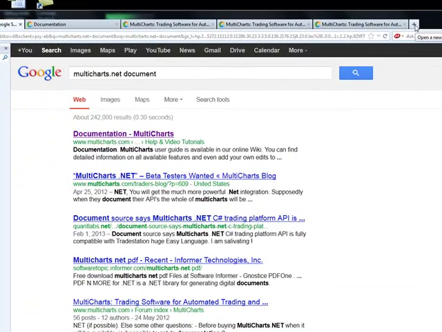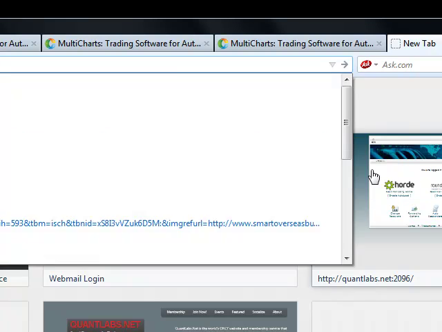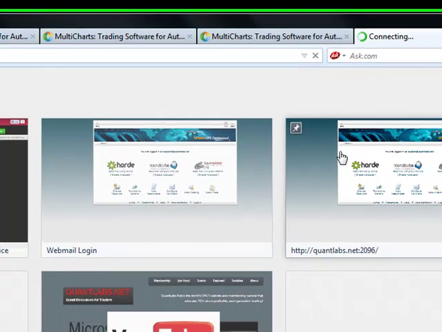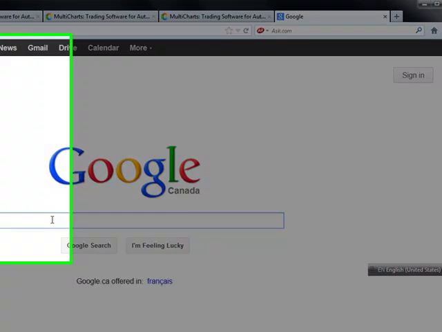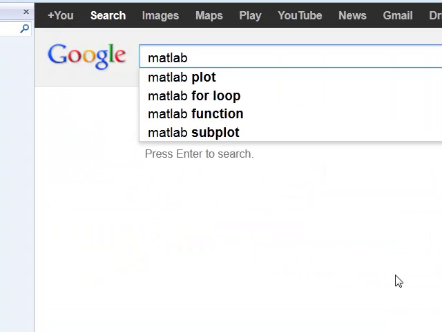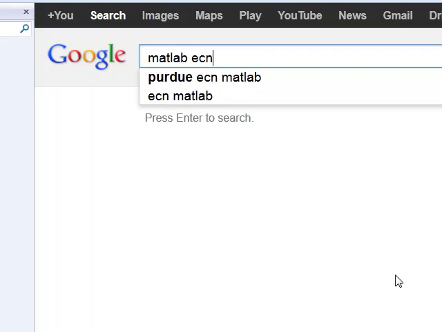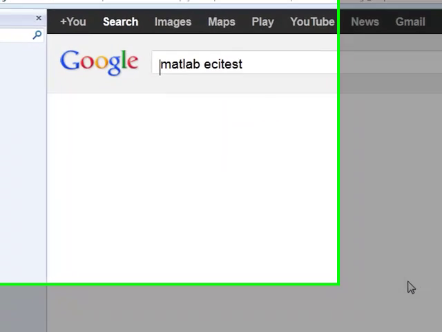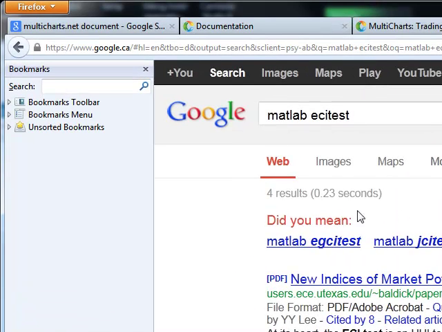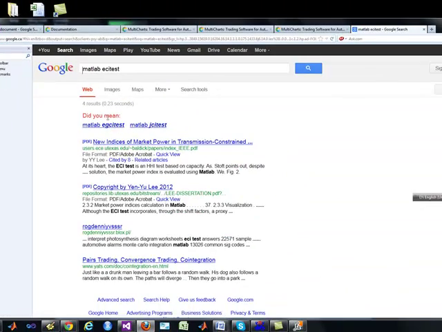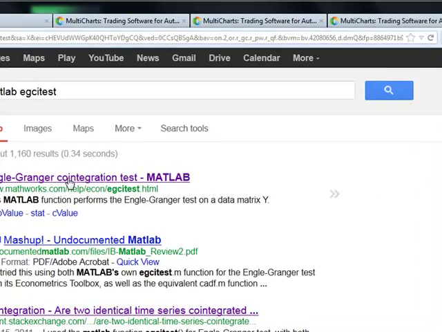First of all, let me just go into the reasons why I use .NET and why I use MATLAB. If I'm new to MATLAB and I need something like, I don't know, ECN or I think it's called ECI test, or even if I make a mistake on whatever type of property or function I'm looking for in MATLAB, I just search in Google, ECI test, and here I go.